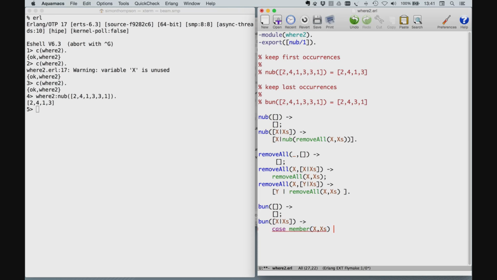I have to think about how we're going to define that. So suppose x is a member of x's. What do we do? If x is a member of x's, then we just take bun of x's, because we know that the thing we're looking for is in the tail. If not, what do we do? We'd better include x in the result and stick that on the front of bun of x's.